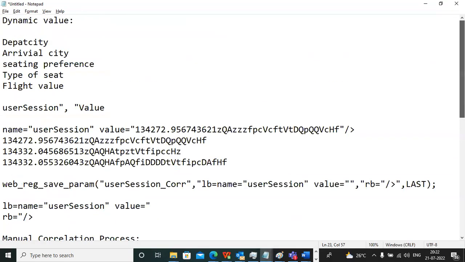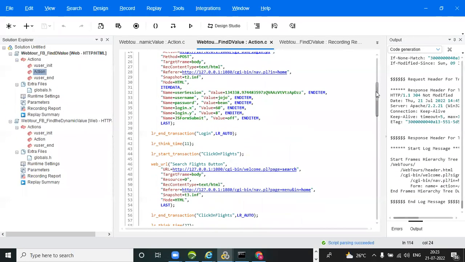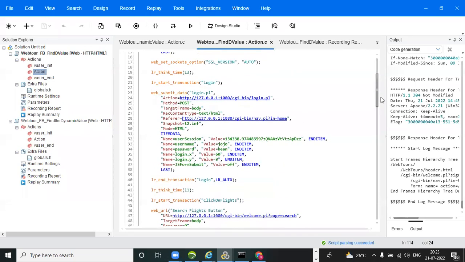See, we found that user section is the dynamic value. Where is that? So you can go to the script and identify where the user section is. This is the launch transaction, and we don't have any user section value here. Come to user login, and you are able to see the user section value. So we found the dynamic value. Then you can copy the dynamic value.